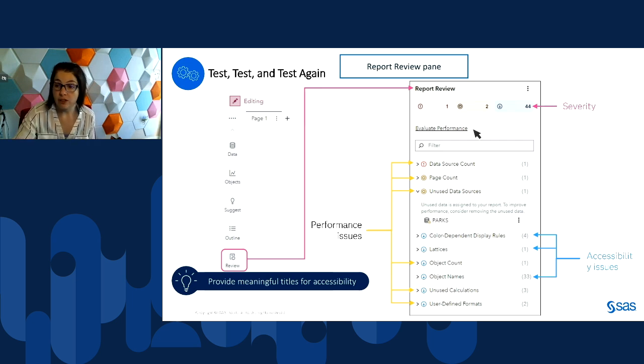Notice there's an option to evaluate the performance of the report as well. So in this case, this report has a number of performance issues. I can see there's too many data sources, too many pages, there are data sources that are unused, too many objects for a specific page, calculations that aren't used, and then sometimes user-defined formats can affect the performance of the report as well. So it lists all of the issues of the reports and gives you the opportunity to fix them.